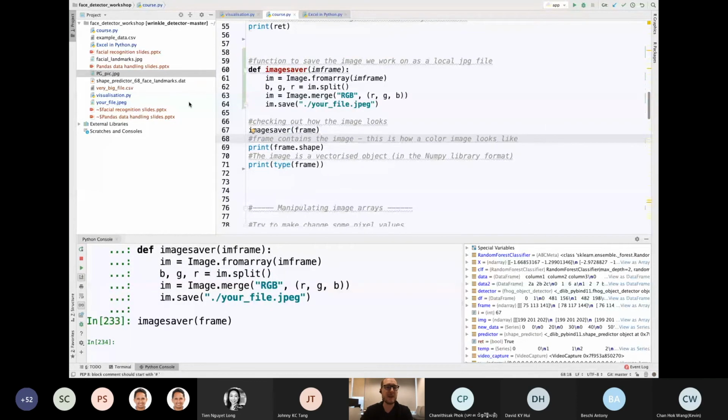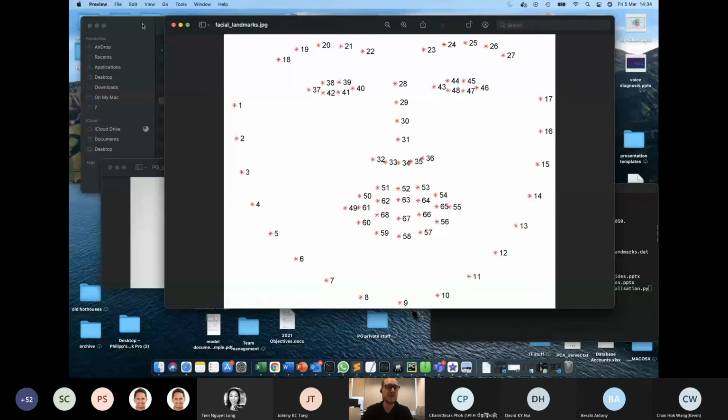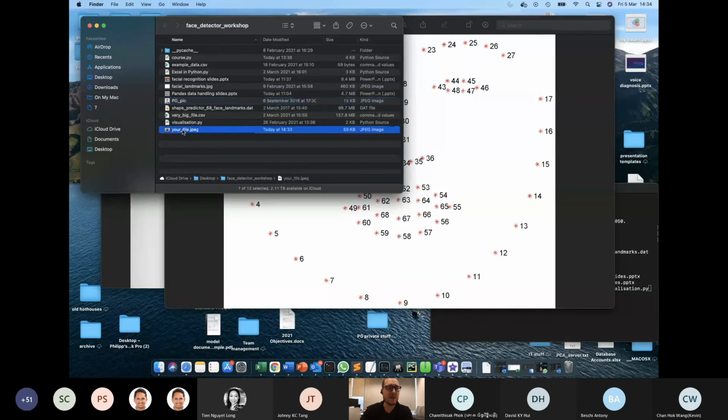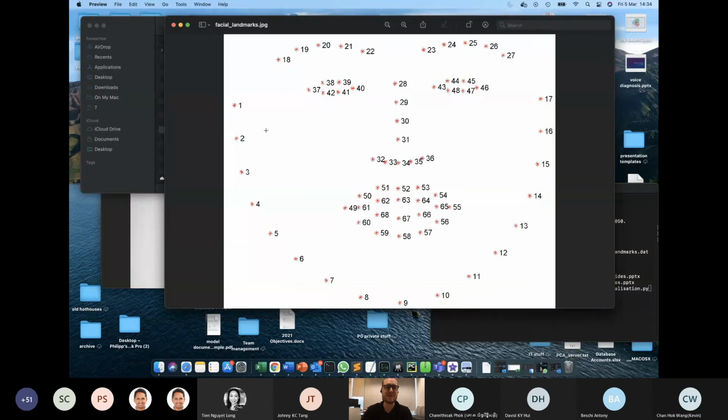We can then actually look at it. It will be in our local folder here, and it's called yourfile.jpg. And that's me holding the course, not very favorably, but it does the job for facial landmark detection.